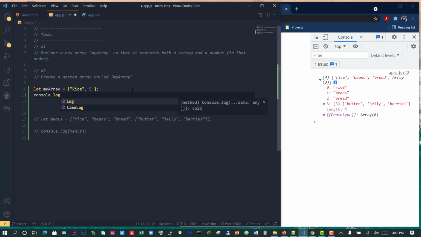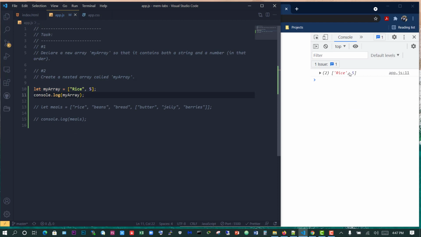Console log, and my array, and save. And now we have rice and number 5. So that's done. And number 2, we have create a nested array called my array, and we want to include more values here.